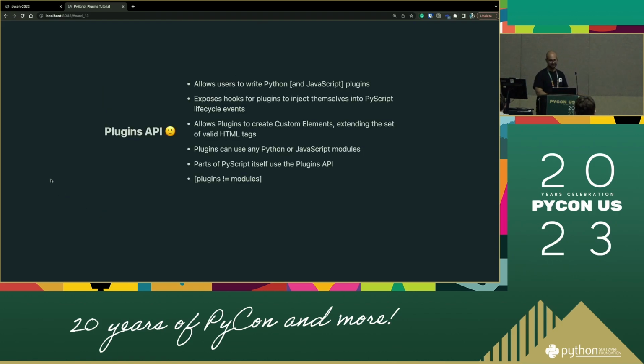So how does it work? We expose a plugins API that allows users to write Python and JavaScript plugins. It exposes hooks for plugins to intercept events in the PyScript lifecycle. So for instance, when the interpreter is loaded, or the packages have been loaded, or when we parse the TOML, all those things, so that plugins can change those things or do whatever they need.